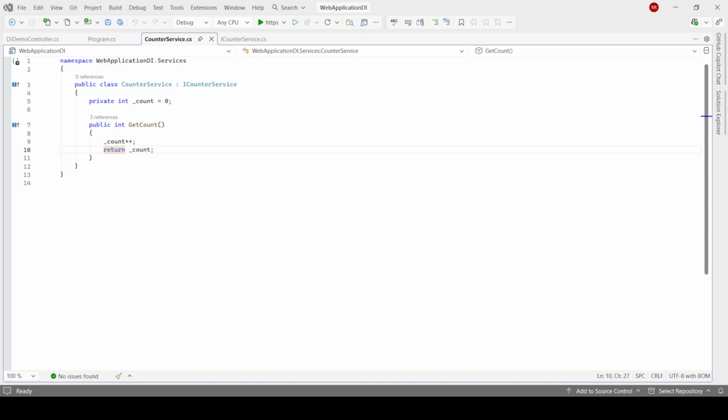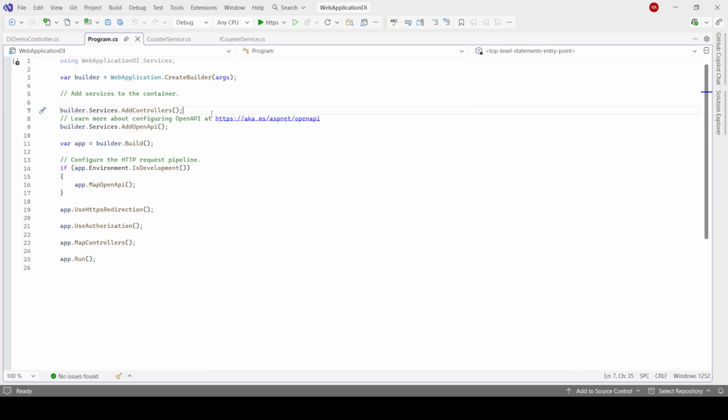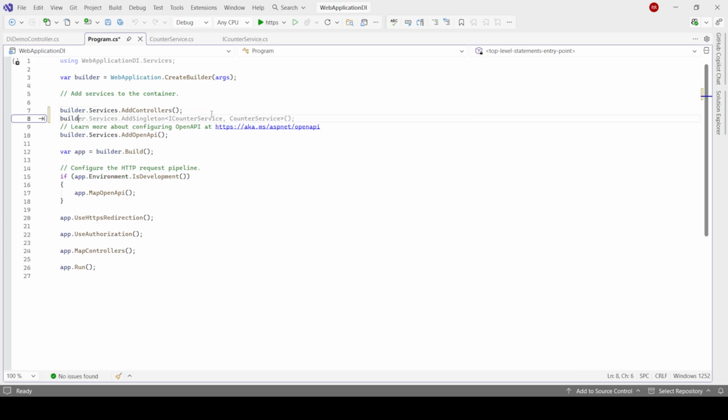Now we need to register it. First, we need to register it as a singleton. I will go to Program.cs and write builder.Services.AddSingleton. See, Visual Studio IntelliSense is working automatically. This registers the counter service as a singleton.